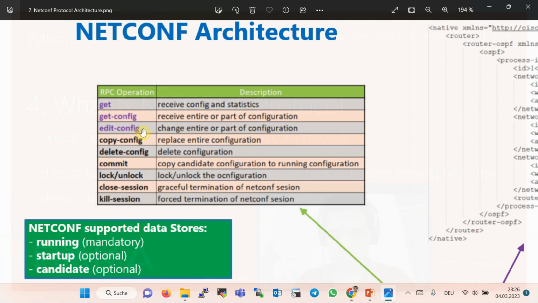Among these RPC commands, three are the most commonly used. The get command is used to get the device configuration or device statistics such as interface statistics. The get-config command is used to get all or part of the network device configuration, and the edit-config command is used to change the configuration of network devices.